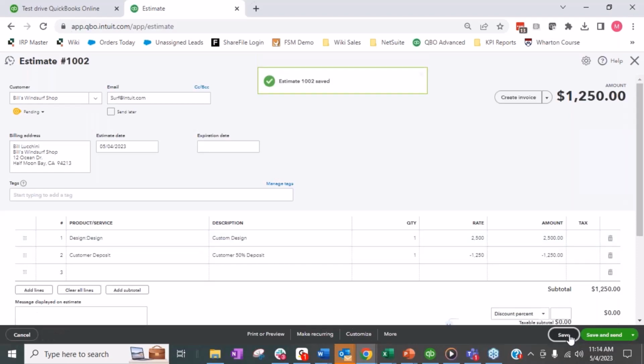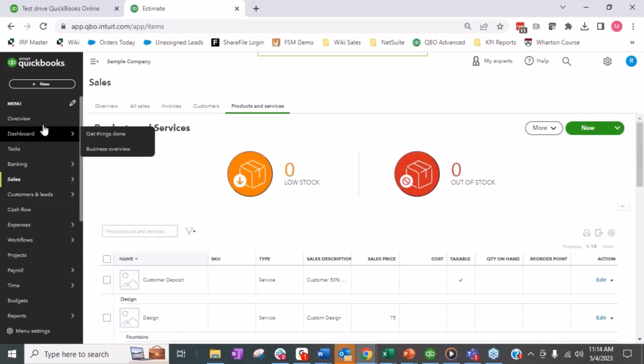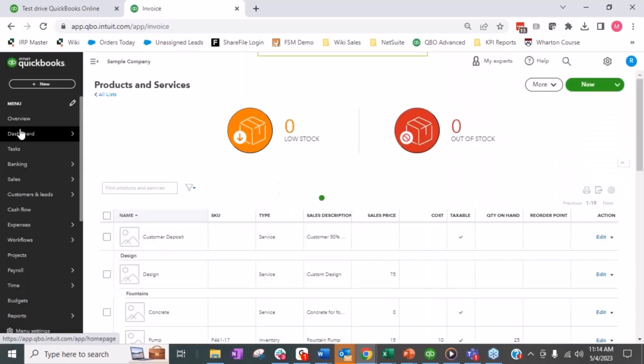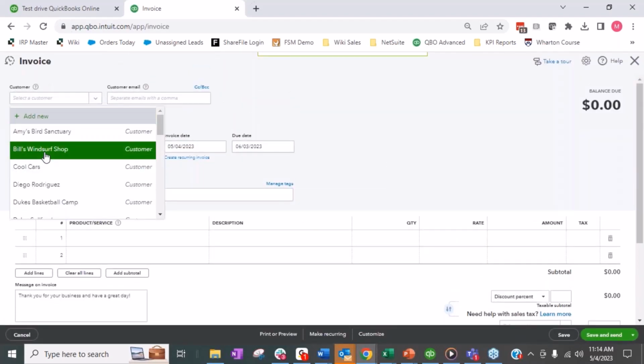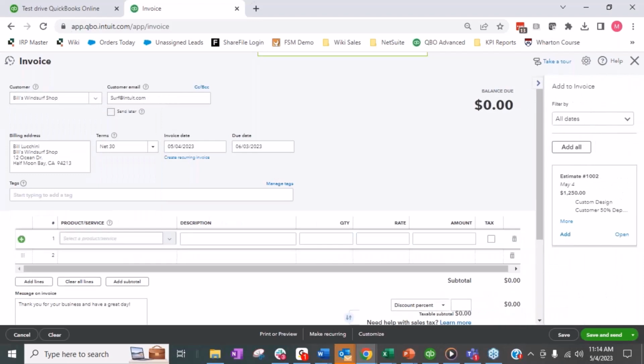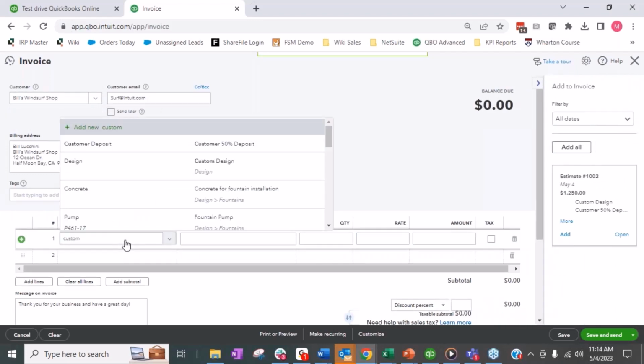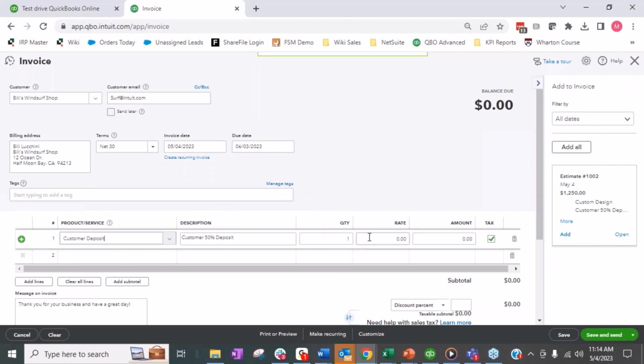Let me say save. Now we pretend that this one, we're going to give them a couple of days to pay us. So then I'm going to go in and create an invoice to Bill's Windsurf Shop for customer deposit of $1,250.